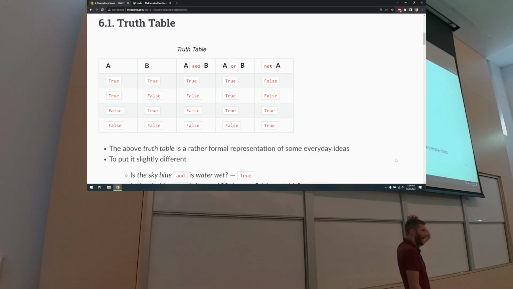Am I wearing a hat? And am I wearing shoes? That's false, not because you looked, it's false because you went, am I wearing a hat? That's false. Am I wearing shoes? That's true. Therefore, false and true is false. Those steps are important.